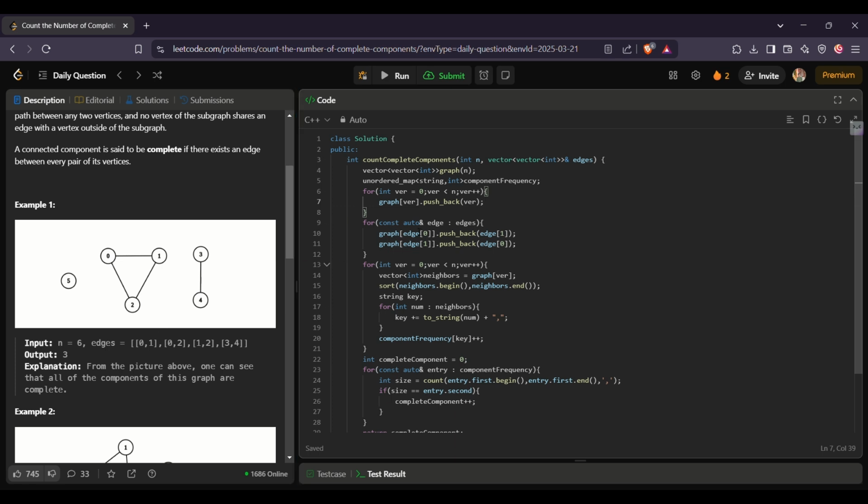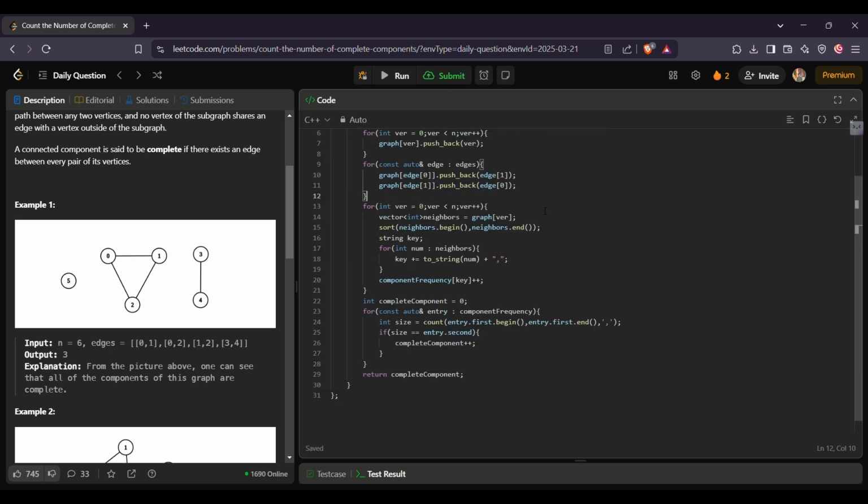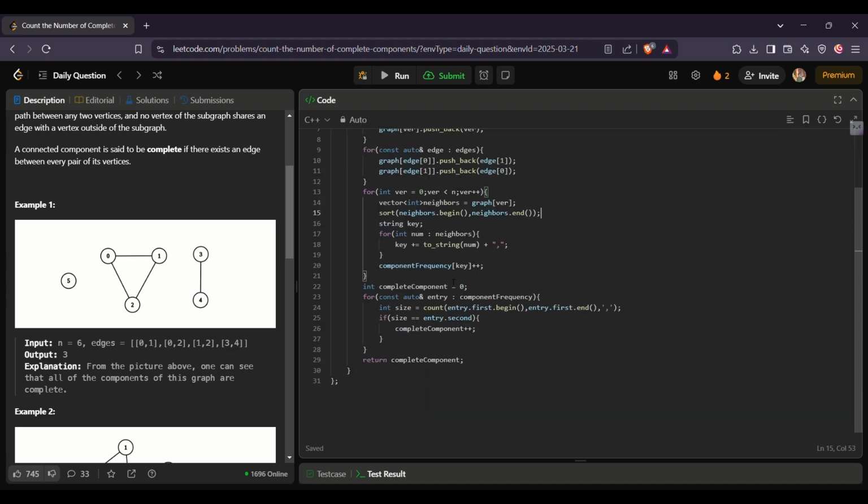Then we build the neighbors, that is, if 0 has neighbors 1 and 2, then this is the code for writing that. Then we take the neighbors from the graph, and we sort them. Then we add them into this map as a component, and we update the frequency.